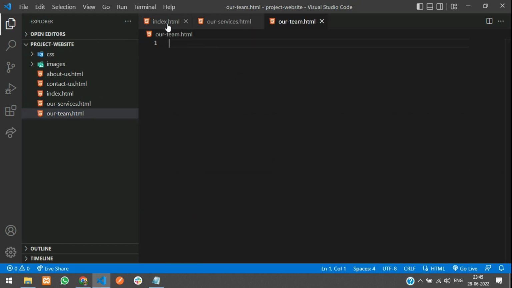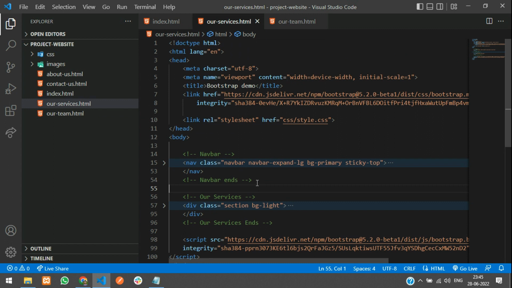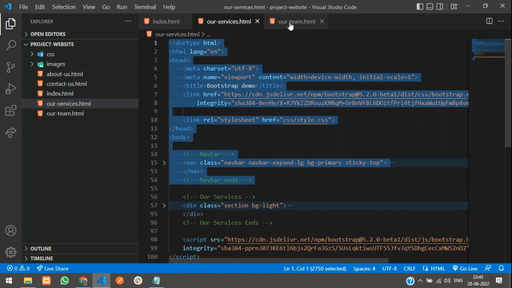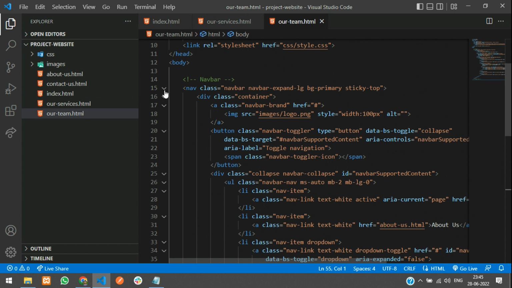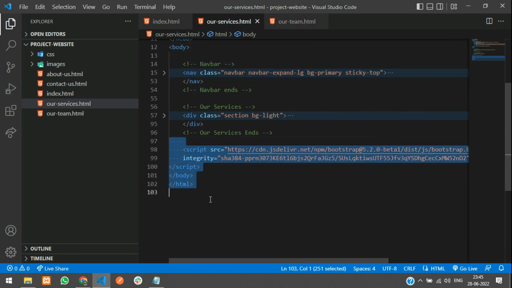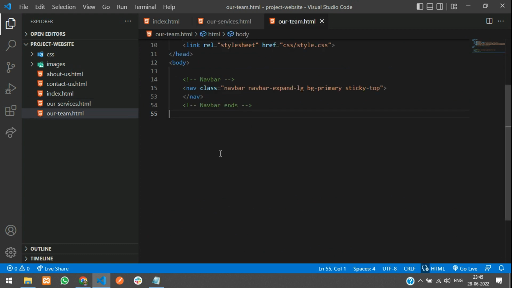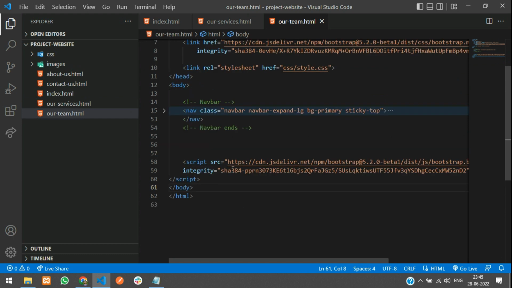Let's copy and paste the navbar and the header and footer. You can copy from your services also, the header and navbar area. And we have to end the script also. So make sure you're copying the script. Copy it and paste that. As simple as that, guys. So the script also is pasted.